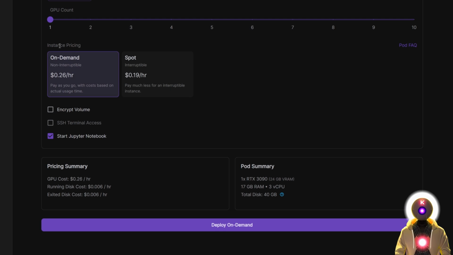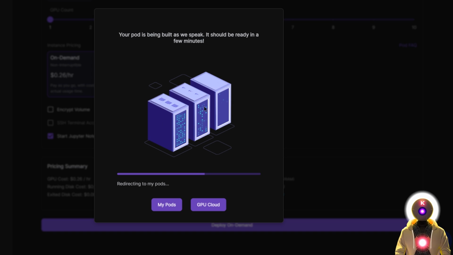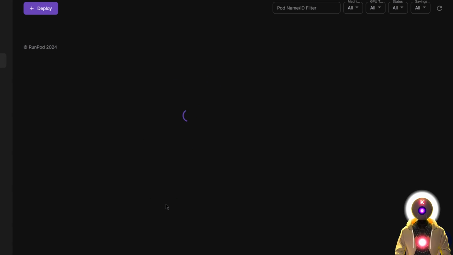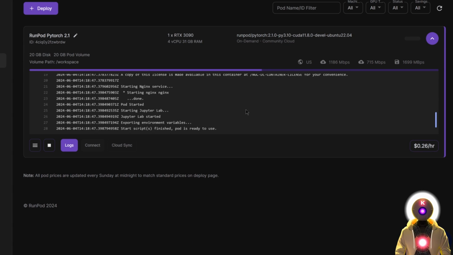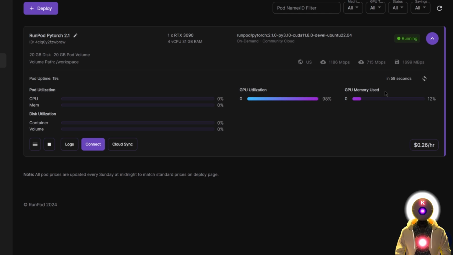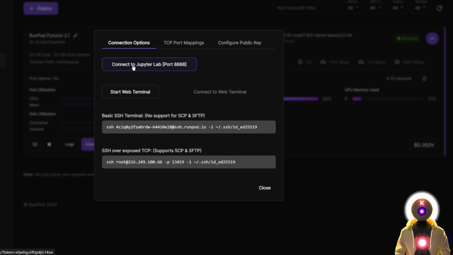Make sure that you have selected On Demand, and then click Deploy On Demand, and it will then build your pod. So now you can just click on My Pods, click on this little arrow, and wait for everything to be initialized. And then once everything is running, you're gonna click on Connect, and then click on Connect to Jupyter Lab.